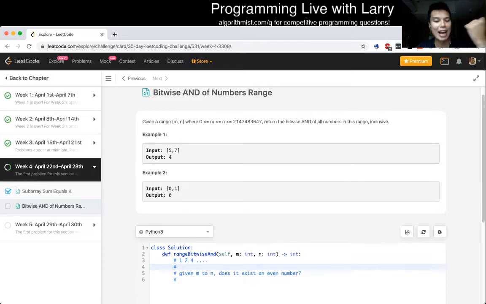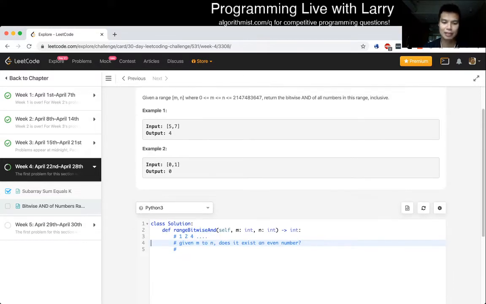Given m to n, does it exist? This is a very poorly phrased question, that's why I laughed a little bit. But you still get the point, which is that now, is there still an even number? If there is, then it becomes 0 again. So that's the sketch of the algorithm that I've been thinking about just now, and that's what I'm going to try to implement and play around with. Okay, let's go.